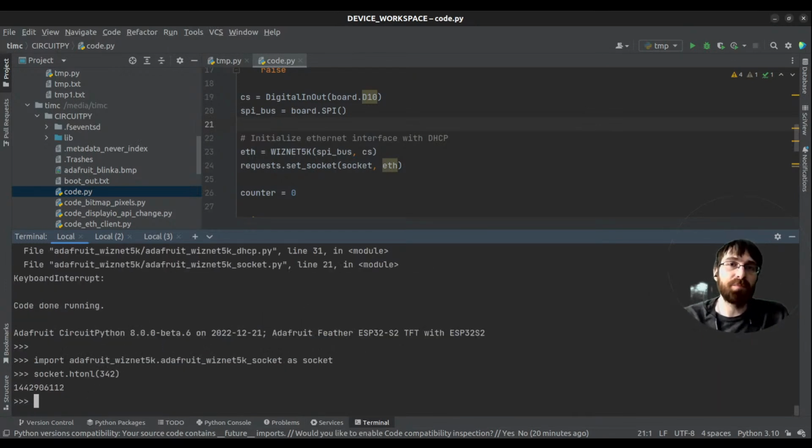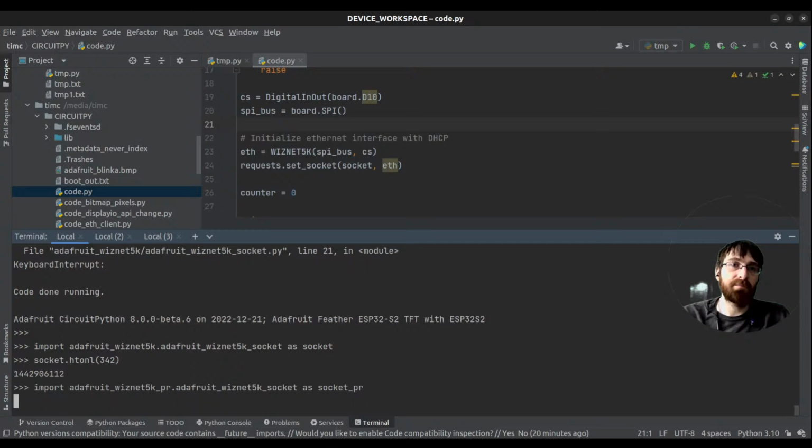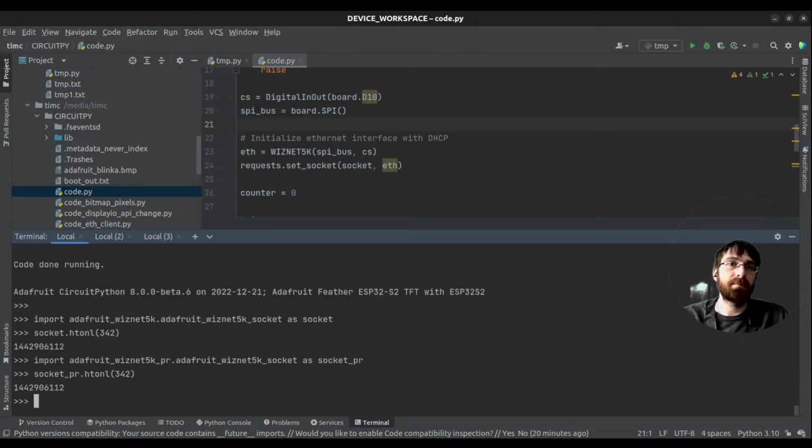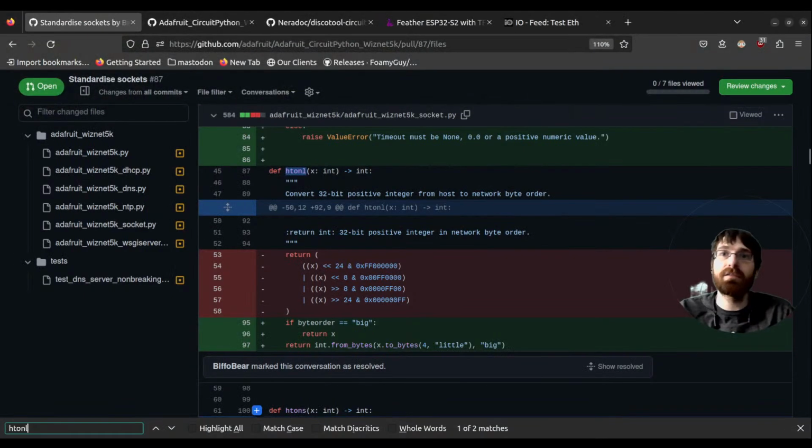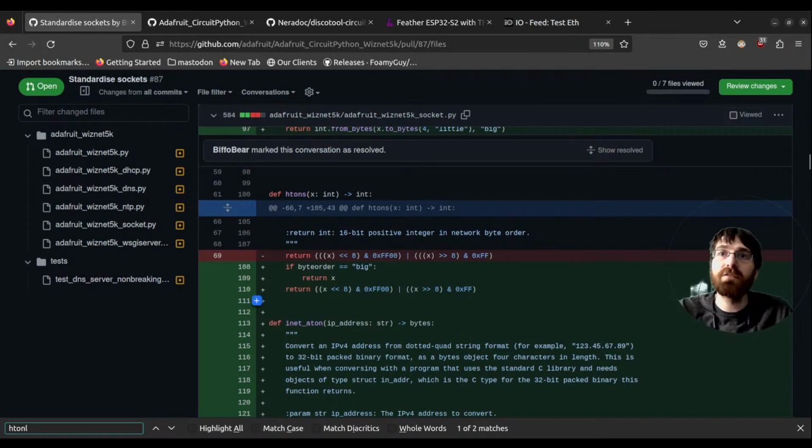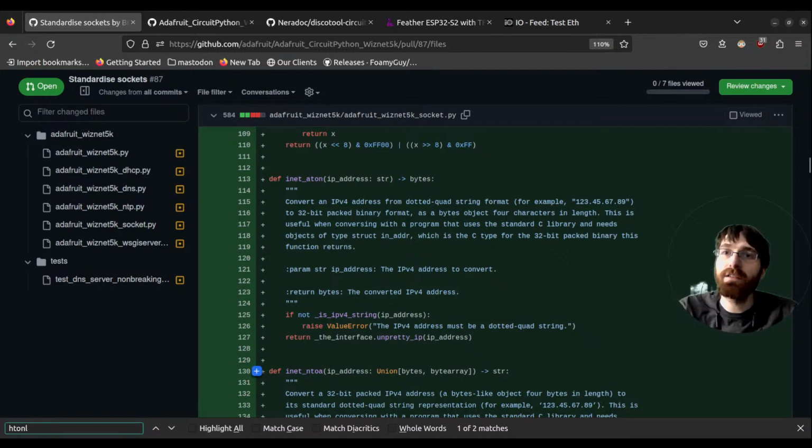Looks like the same value, but we can double check by saying PR socket PR, and then socket PR. Boom, same number. Okay, and then the other one was something to do with that inet_aton, or whatever, aton and ntoa. Convert an IP address from a dotted quad string to a 32-bit binary.